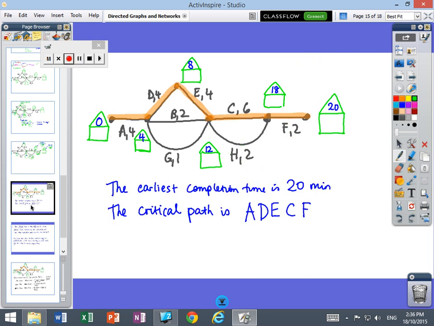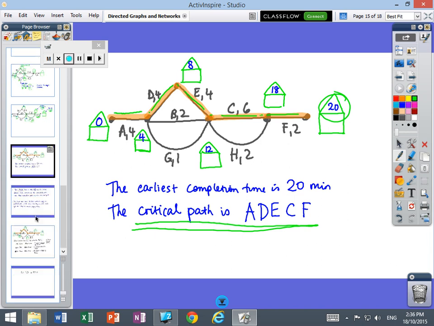Are we on pause? So now we've got a pathway from the start to the finish, which will end up taking 20 minutes. If we go across the bottom, then up, across, or up and down, across and across, we have a minimum completion time of 20 minutes. And we call this the critical path. So the critical path is A, D, E, C, F. If you stay on that path, that's the minimum completion time of 20 minutes.